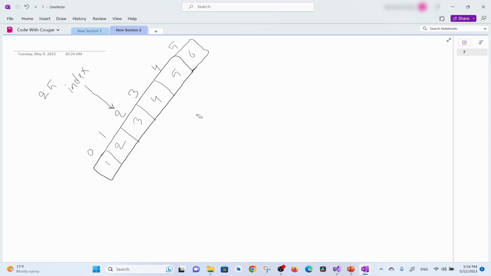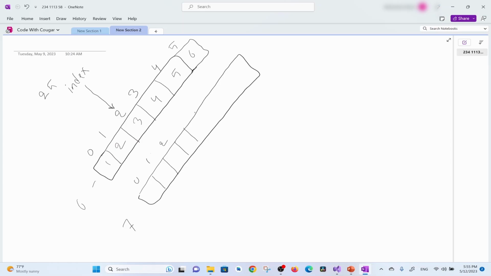we cannot extend that. So what I can do is I can create a larger array and I can copy all the elements of this older array to a new array. So I can create a new array which has at least one element bigger than the older array. So this older array has size 6. So I'm going to create a new array that has size 7: 0, 1, 2, 3, 4, 5, 6. Okay. So I created a new array of size 7, starting from 0 going all the way to 7 minus 1, which is 6.